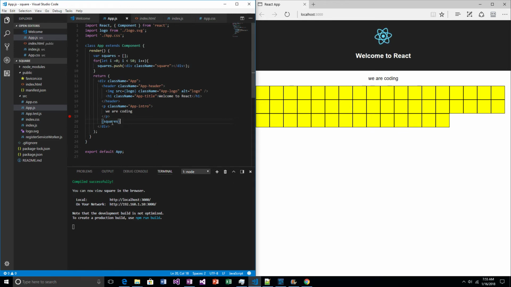So what's up with the curly braces? If you want to render a JavaScript expression in JSX, which is what we're working with, you have to put it in curly braces. I'll show you an example. These squares are just divs, so we should be able to put some text in them. So let's put the number, right? Because i is going to go from 0 to 49, so we should just put i in each one.